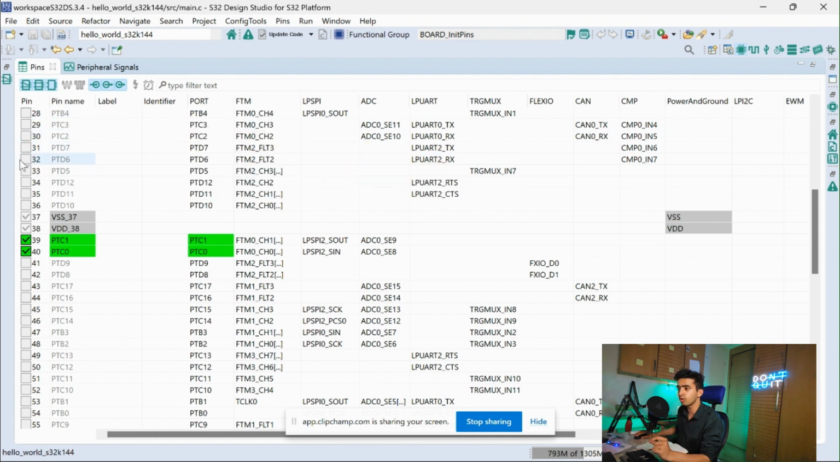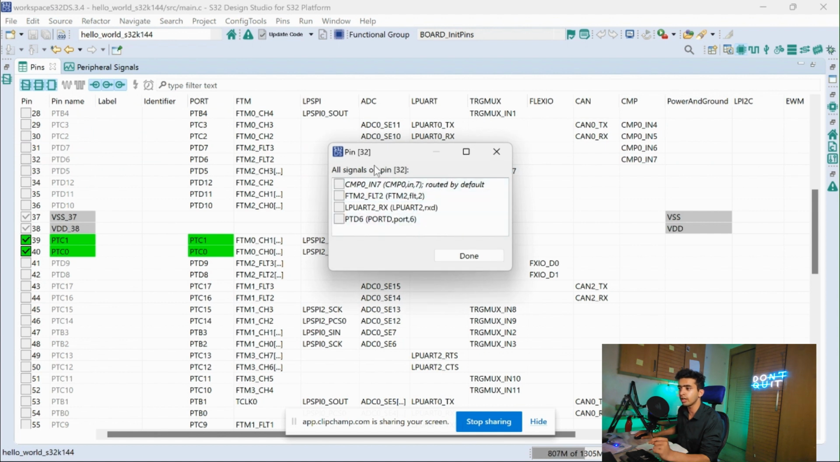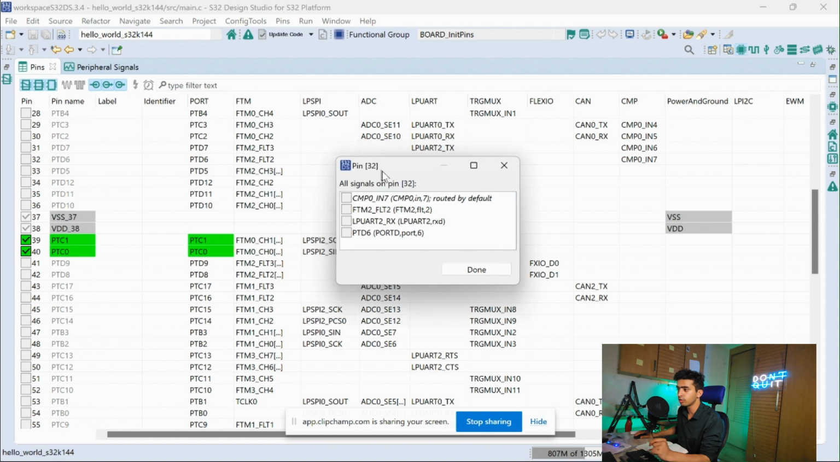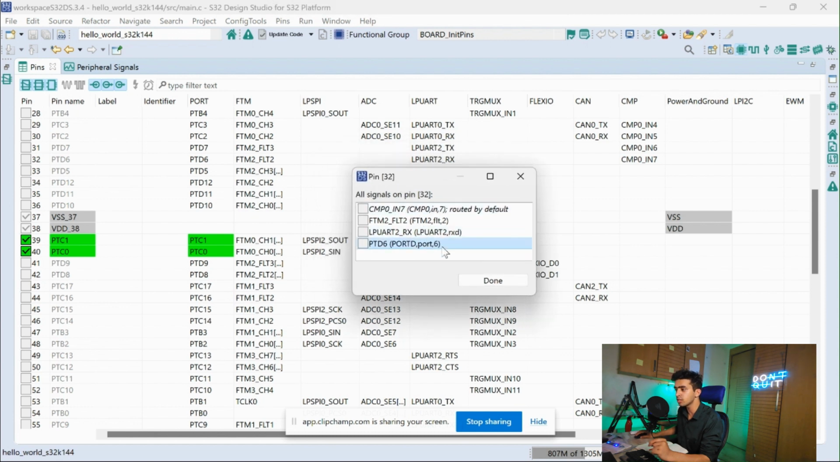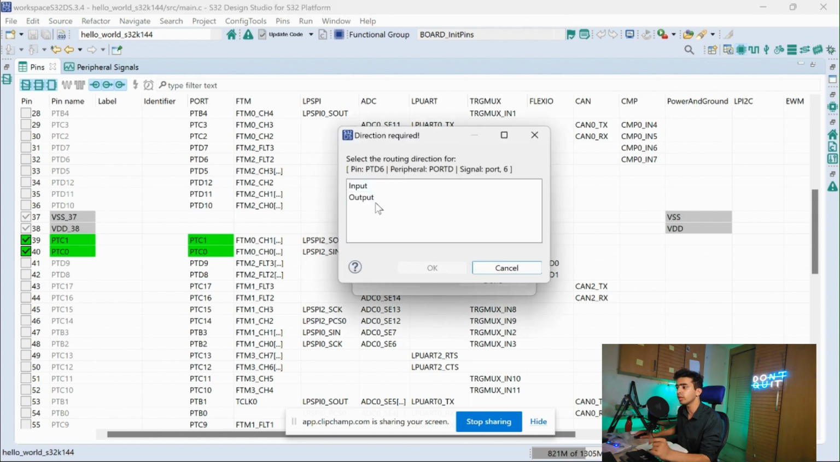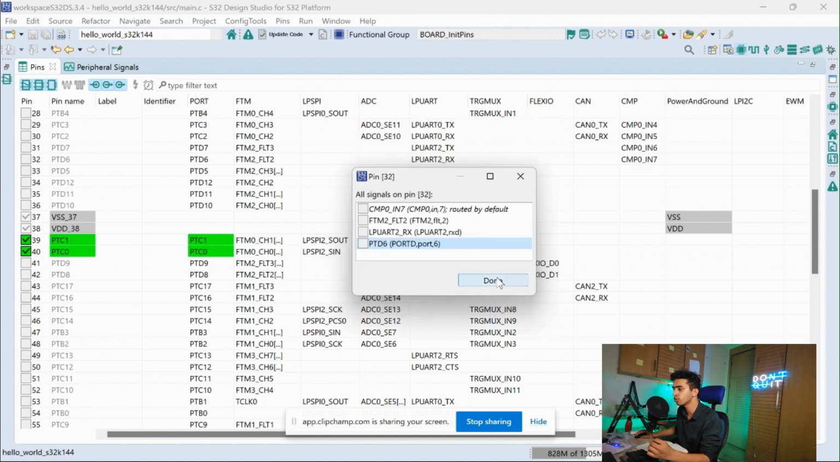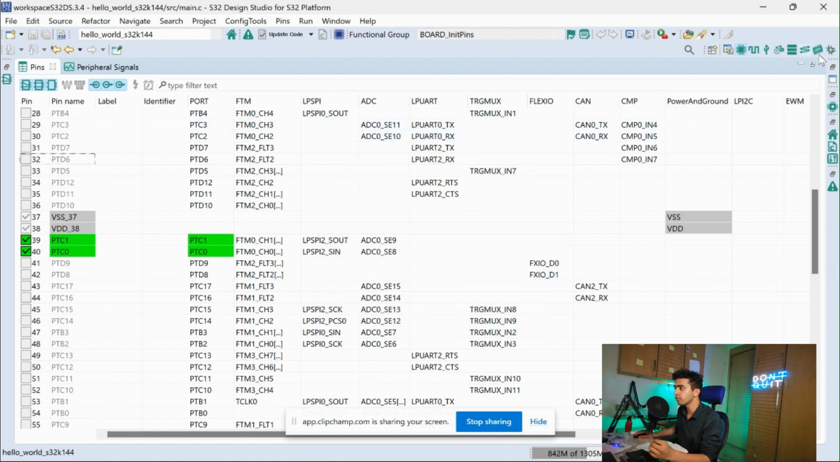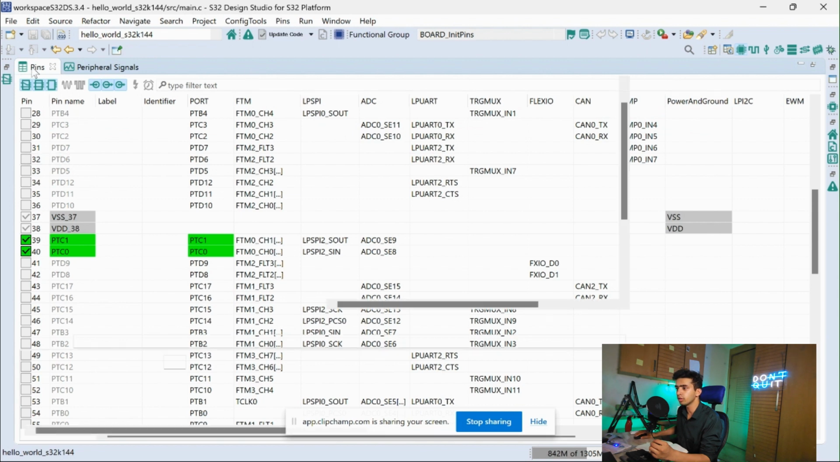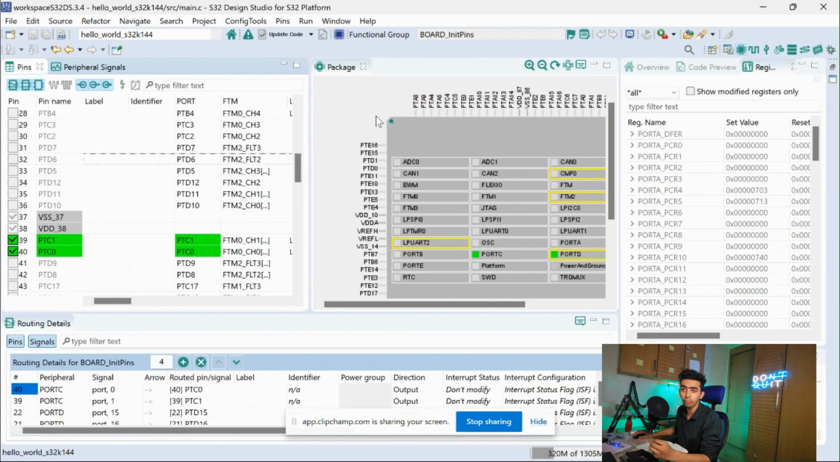Clicking on any pin over here, it will pop up and ask you which feature you want to configure that pin for. You can then select it, and then more pop-ups will come according to what peripheral or feature you are using. Another important one which I have told you about is the package view.